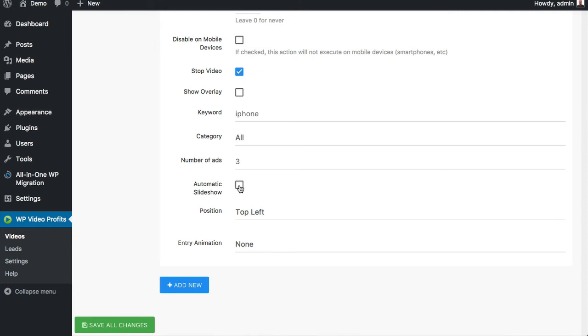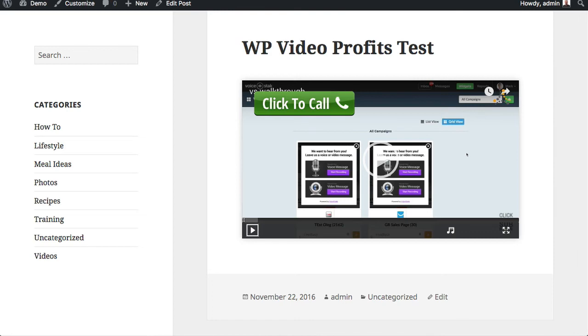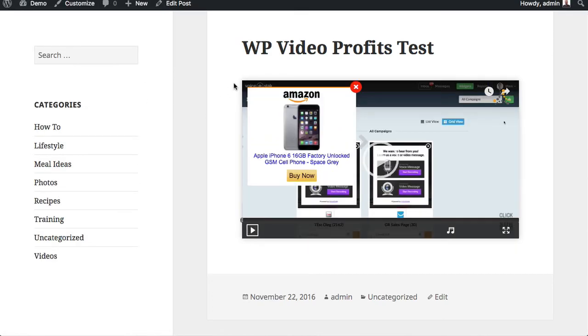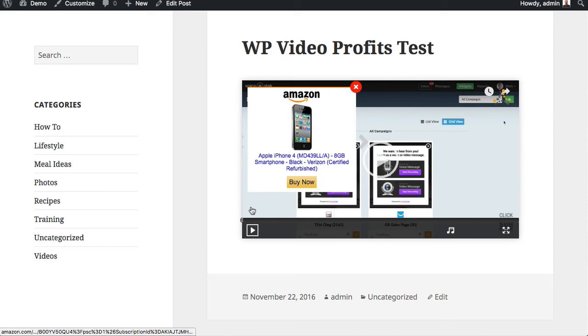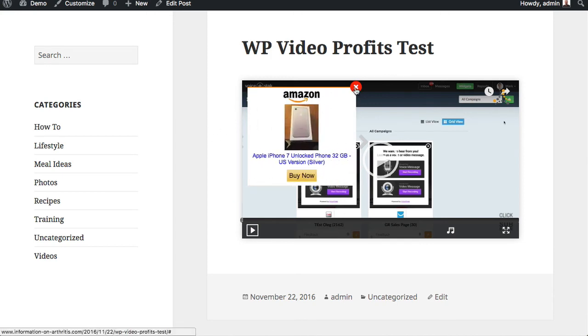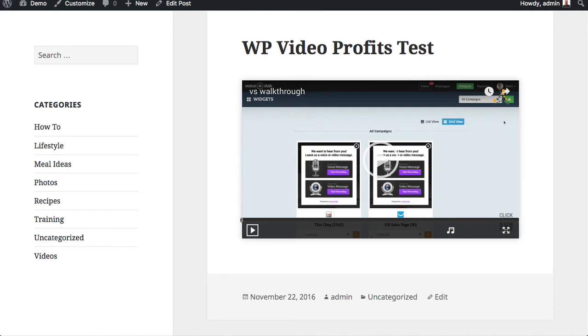Okay, so we'll have an automatic slideshow. So we'll just let it go automatically. Let's see what that does. Okay, let's reload. All right, so there we have an iPhone 6. If I click this, it's going to take me over to Amazon with my affiliate link in it. There's the next one. It's about a 5 or 6 second delay before it goes through. So that's a pretty powerful feature as well. Very cool.